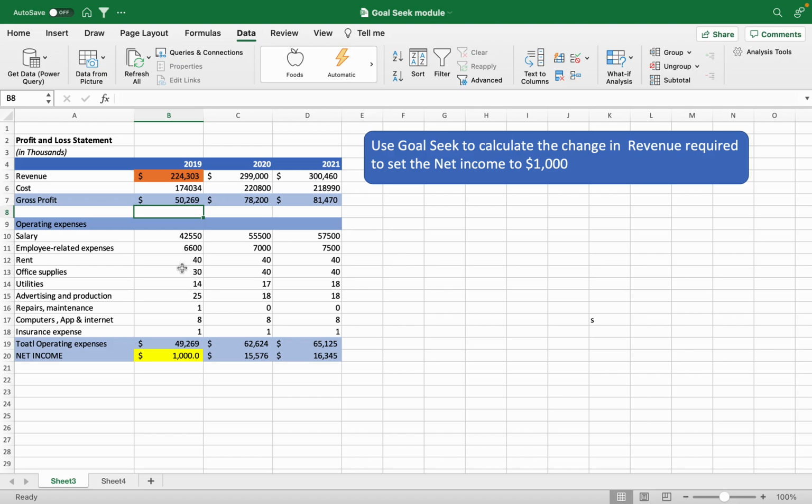So guys, this is how we use the Goal Seek to set our values in Excel.